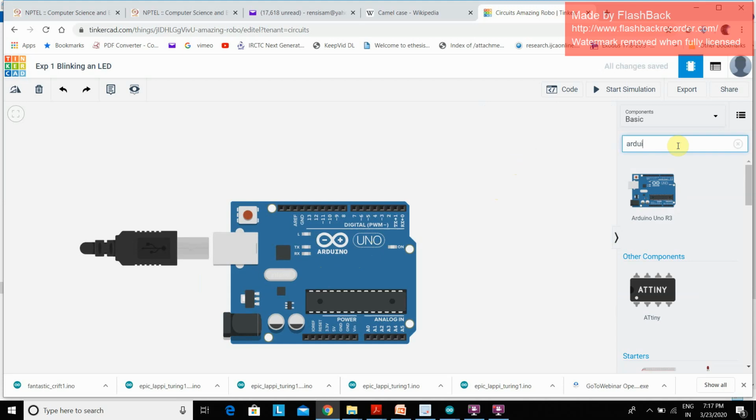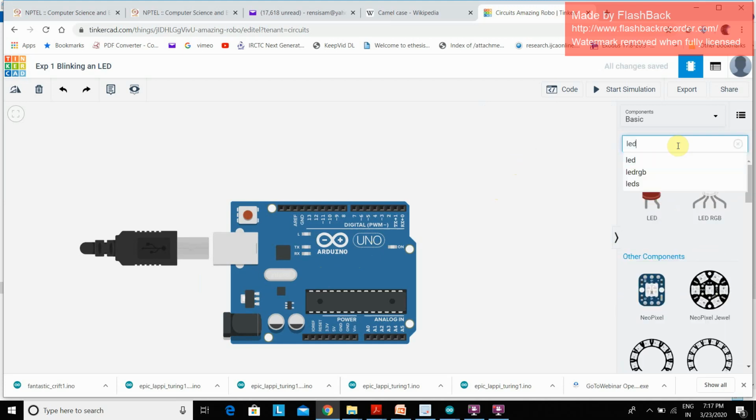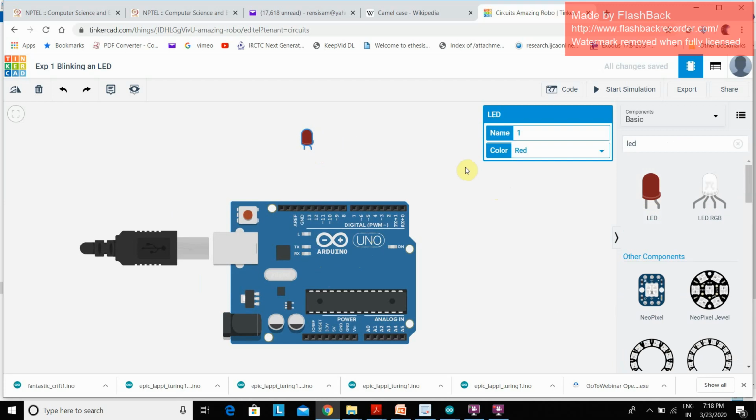Then I am selecting an LED. So you can see a LED came, a red LED. I am also dragging and dropping it into the dashboard. So it's a red LED. It is also given some name. I am not going into the details of that.